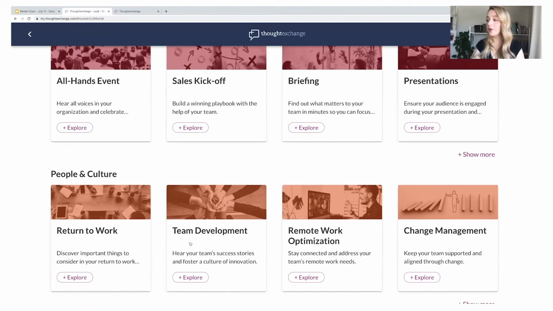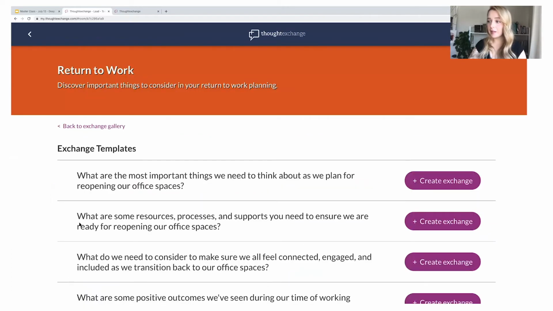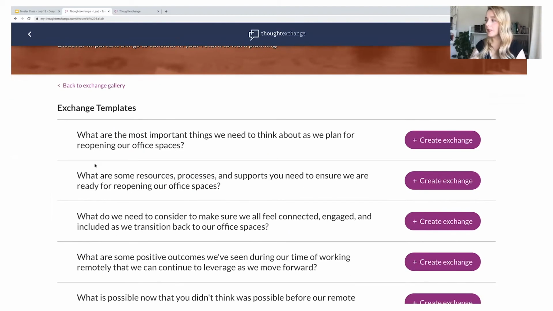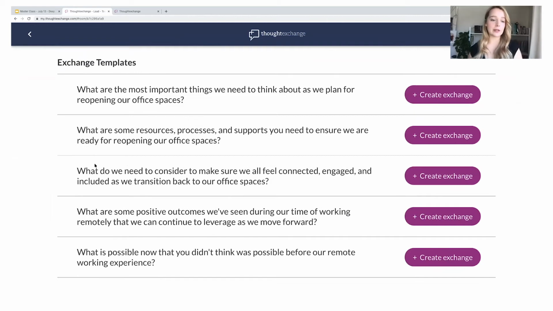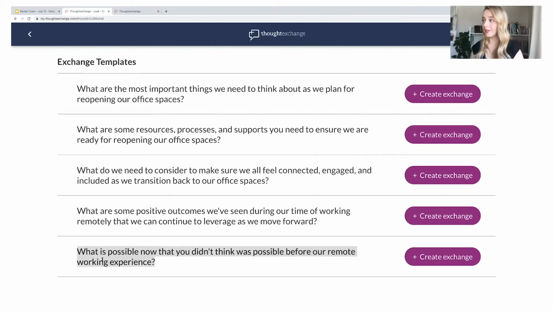And what you can do, maybe right now you're thinking about the return to work. You can click on this Explore and then see all of these templates that we've created from successful exchanges within the topic. So maybe what we need to know is what are the most important things we need to think about as we plan for reopening our office spaces. Maybe we want to know what's possible now that you didn't think was possible before we started working remotely.